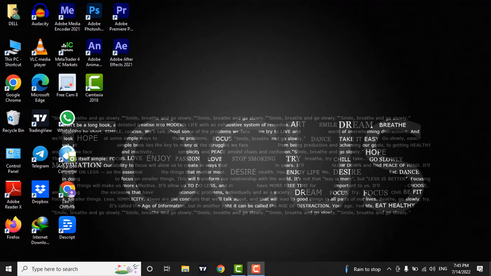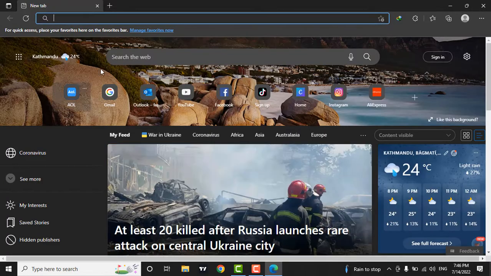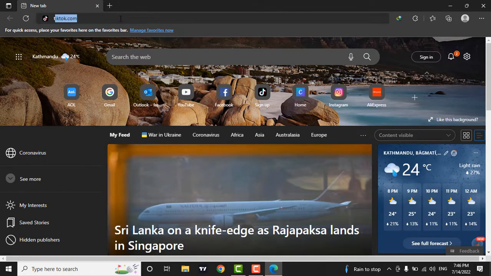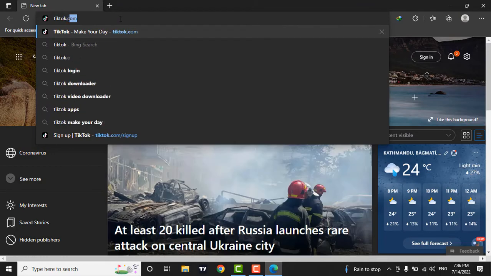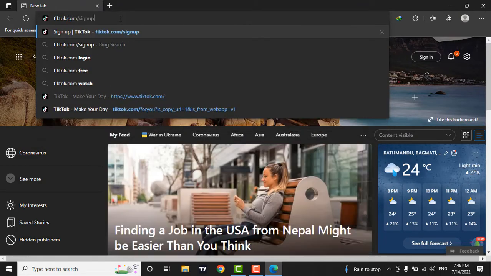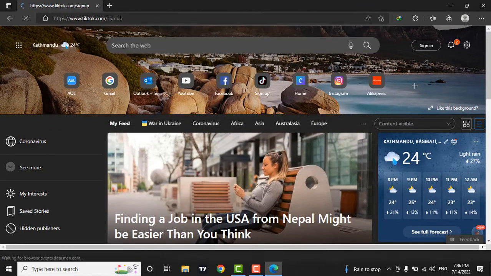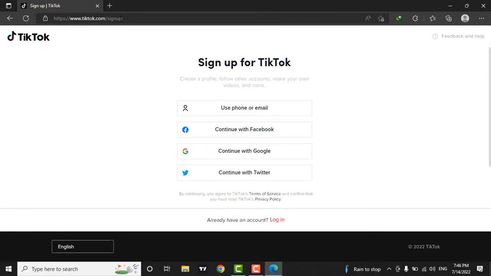In order to create your TikTok account, you will need a browser. I'm gonna be using Microsoft Edge. Go to the URL bar and type in tiktok.com/signup and press enter. You can sign up for TikTok using various platforms. For this video, I'm going to be using my email address.